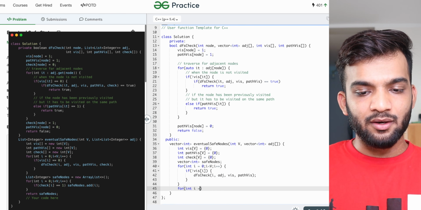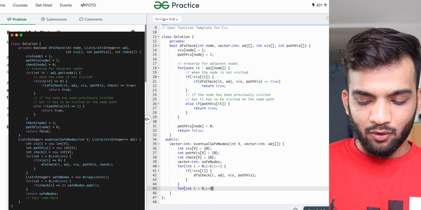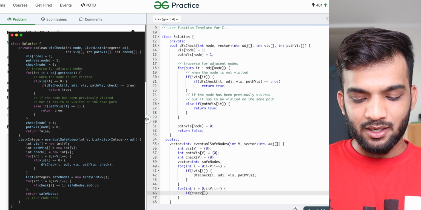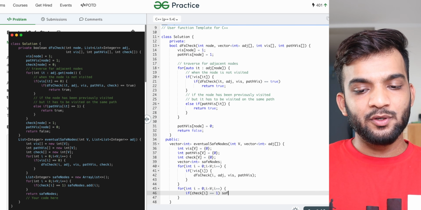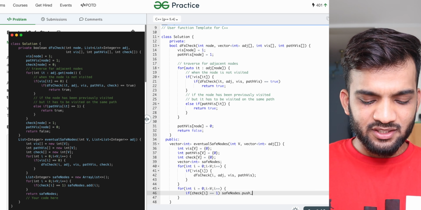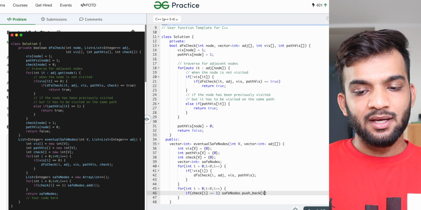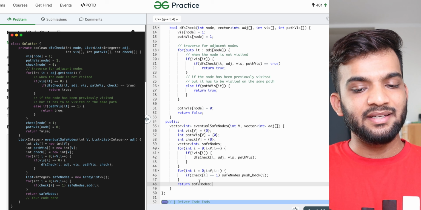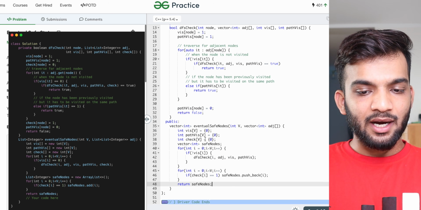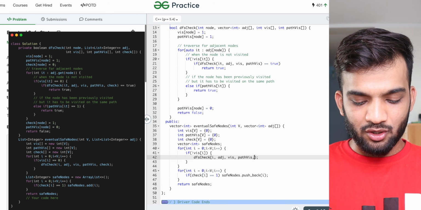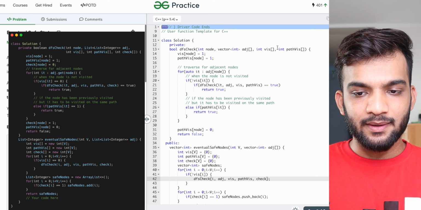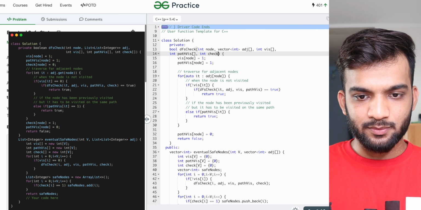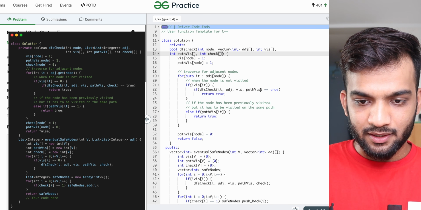At the end of the day, you'll say, okay, let's quickly have a check for all the nodes. And something like, if the check comes out to be 1, then I'll put them into the safe nodes. We will see how we mark safe nodes. And then I'll return the safe nodes. Very simple and easy. Now, the question is, how does check work? So in order to do that, let's carry check as well, over here and over here as well, and pass it over here as well.